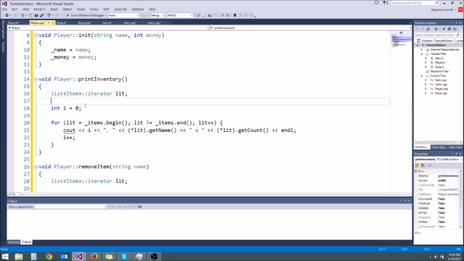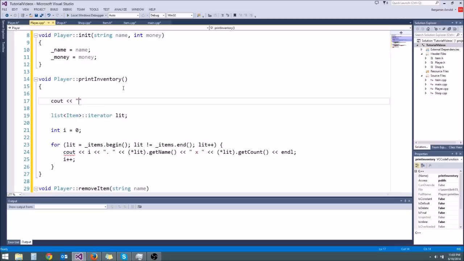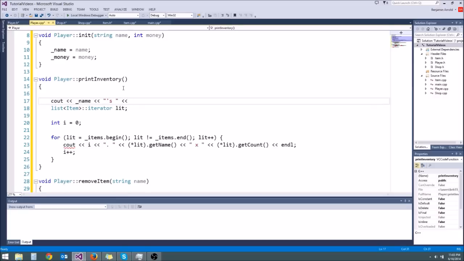And there we go. And let's put a cout statement. Cout name, names, inventory, like that. And stars, always stars. Not sure how good this formatting is going to look yet, but we'll find out. Like that. I'm happy with that.